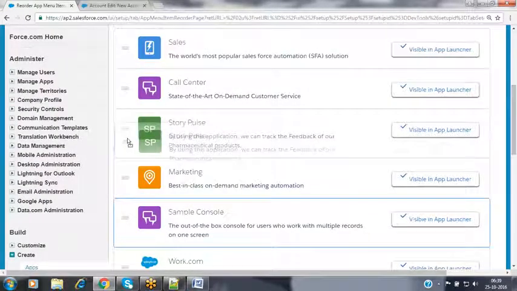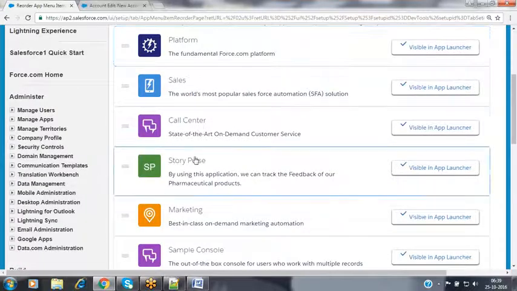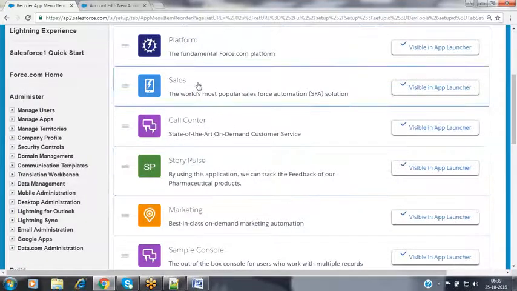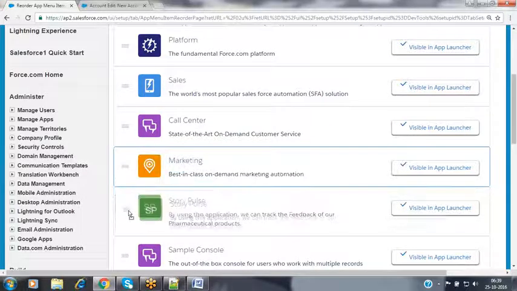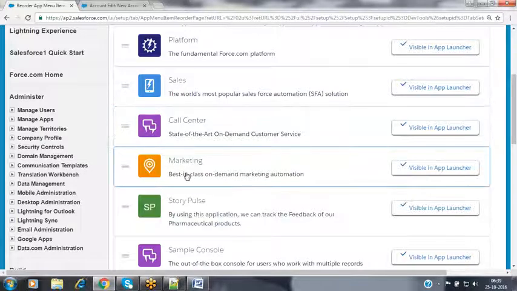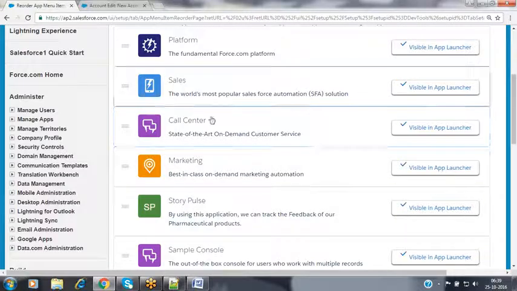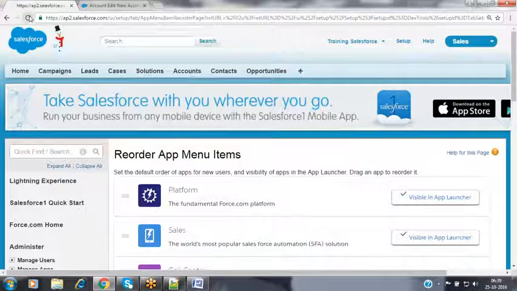After Call Center, I want to place my application here. Now place it. You can just drag and drop wherever you want. Now I want to place Sales, Call Center, and then Marketing. After Marketing, I want to place my application. Sales, Call Center, Marketing, and then I have my Story Pulse application. So now once you have arranged this, you can directly go to your Salesforce applications here. Just refresh that.